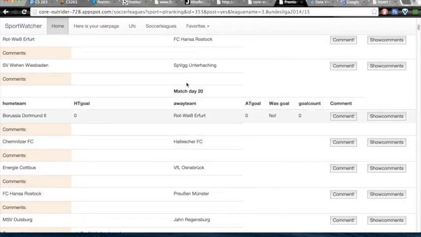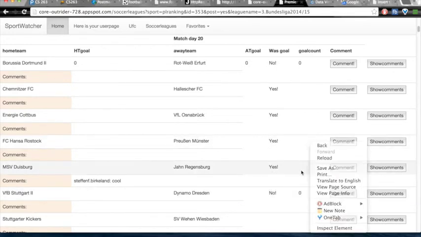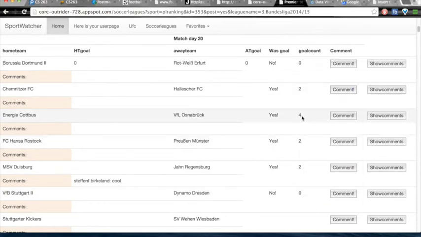Let's say match day 20. I want to know which matches to see, and I would like to see a soccer game where goals were scored, and maybe the ones with the highest goal count. Oh, look at this one. This one I would like to see. It turns out that the score here was 2-2, so it was a tie, but a lot of goals and probably a very exciting match.